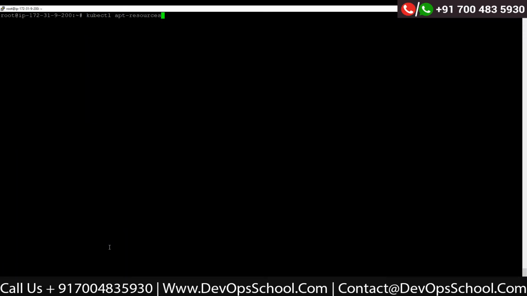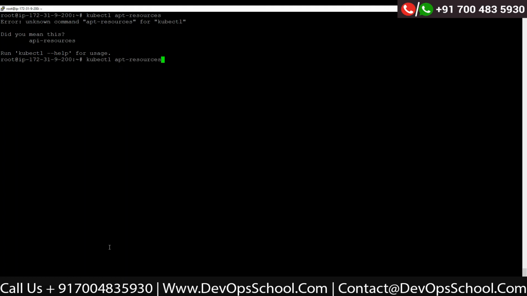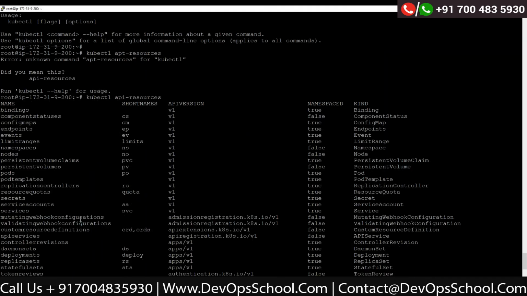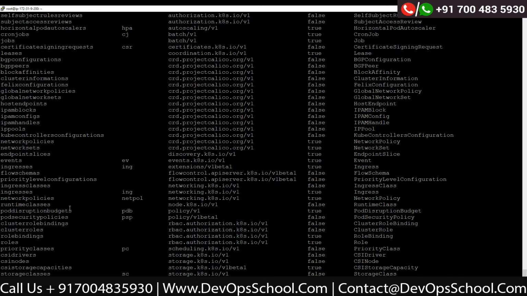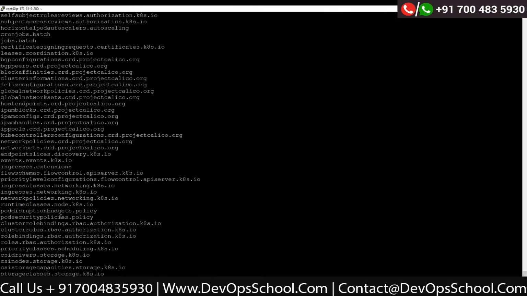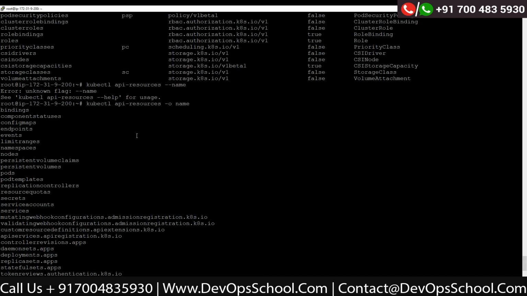kubectl api-resources. Right, and when you press enter, it is going to show you what are the resources available that you can manage on the cluster. Right, I can maybe say name. Yeah, so these are the resources that you can manage on your cluster.